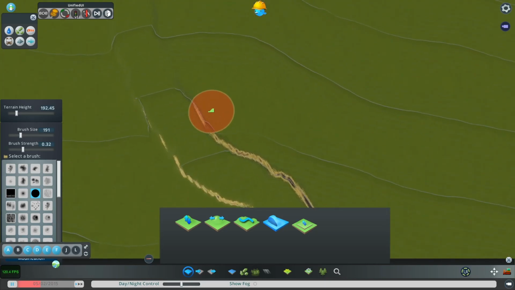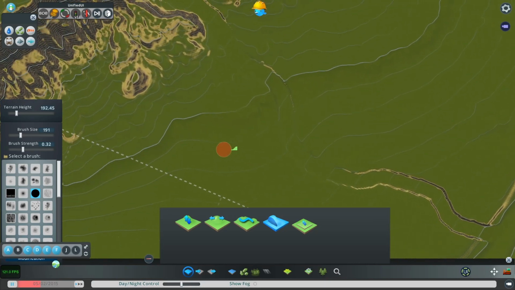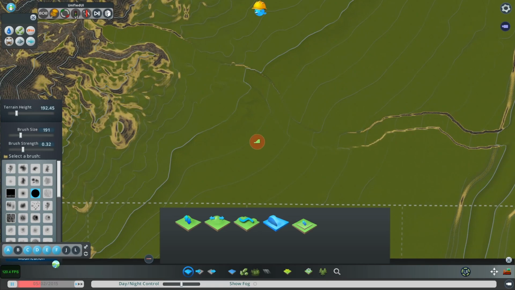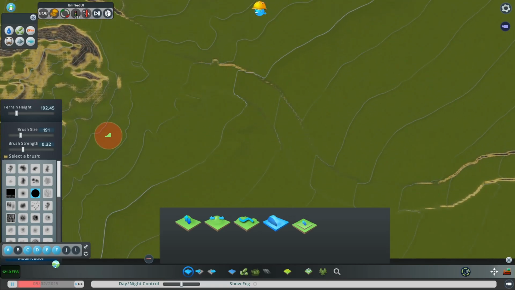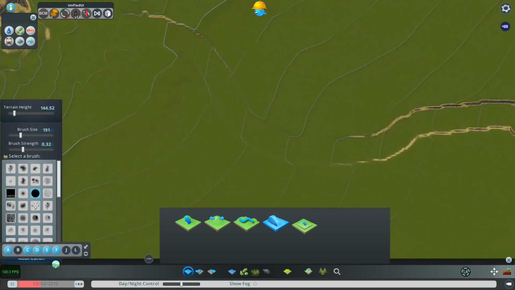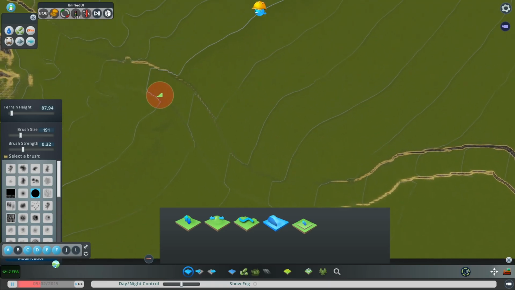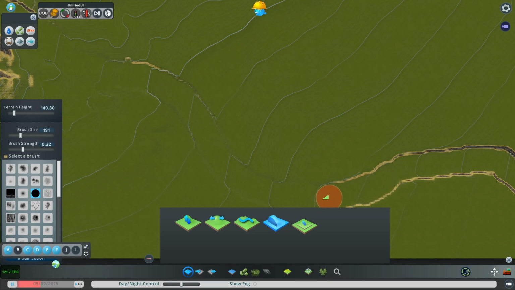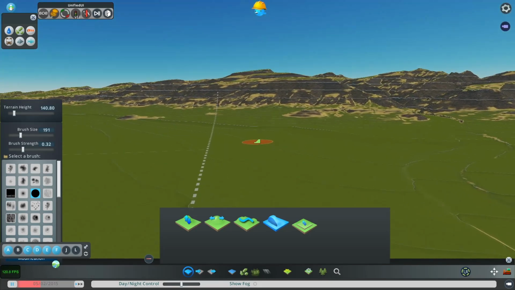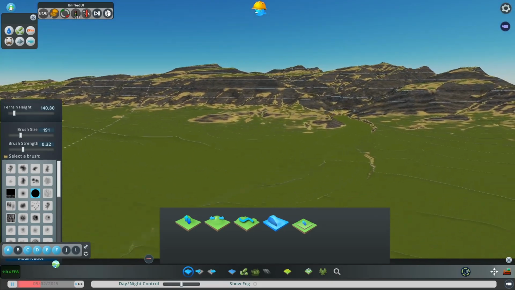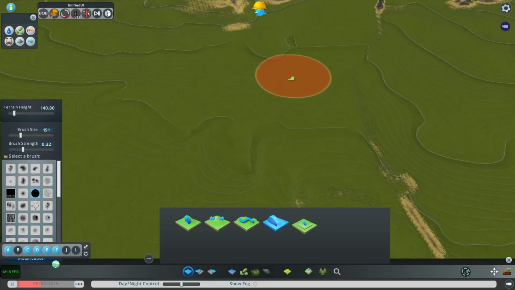Let's work at doing a little more flattening. Right here, what's the height? 144. And what's the height here? 187. Okay, well, let's see if we can't get it to cut a deeper channel. There we go. That's slightly deeper. That's good. We're not going to have that much water flowing.